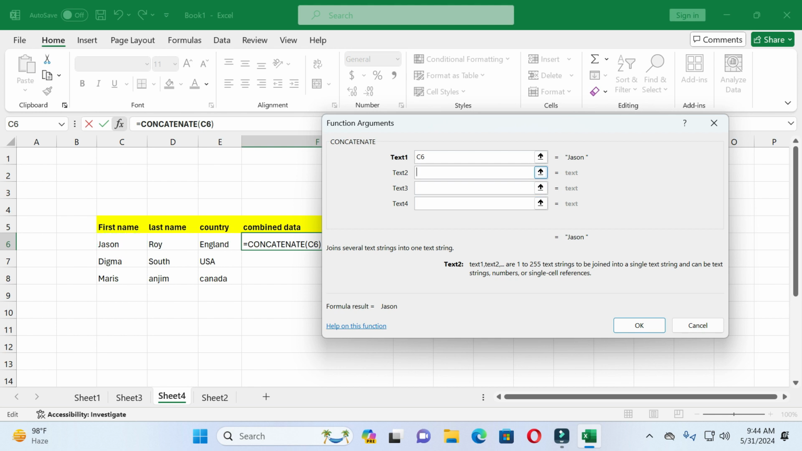After that, if you want to add a space, just click on it and type a space option. You can see a space is added. After that you can see Text3 option, so select Text3. Before you add Text3, just click on this, and here you can see Text3 is added as an array.